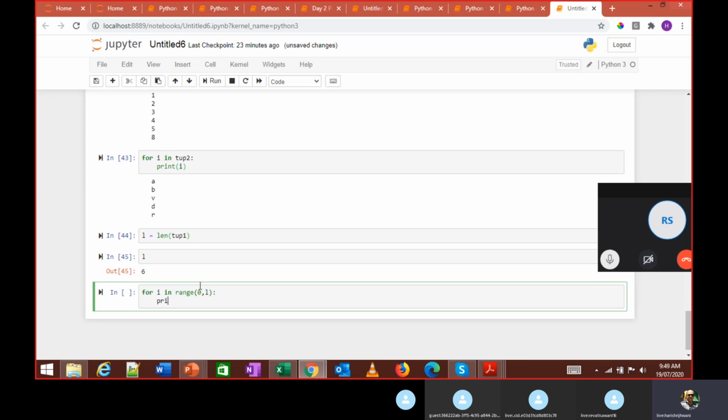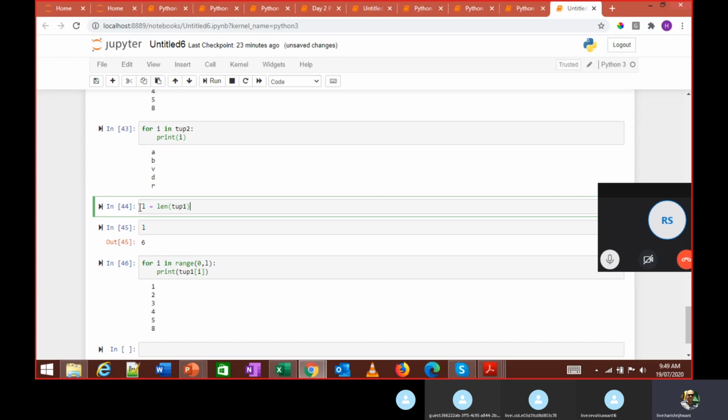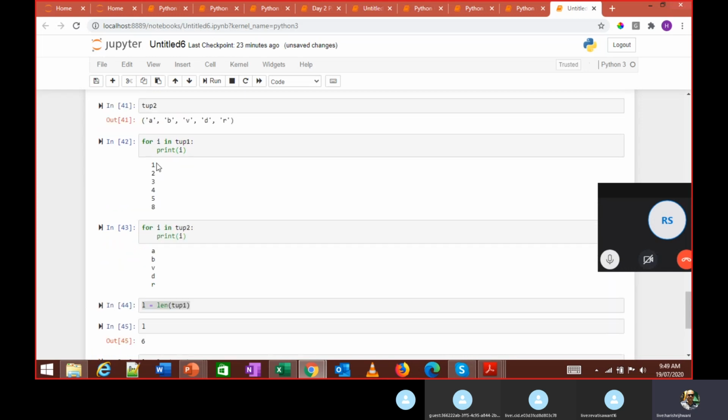And print I can do tup1 of I. See if this works. Yes. So I can use this length command over here to get the length of that particular tuple, and I am indexing it through the length. So it is from 0 to 6, 0 to 5. That is what I am doing. I am indexing the tuple from 0 to 5.